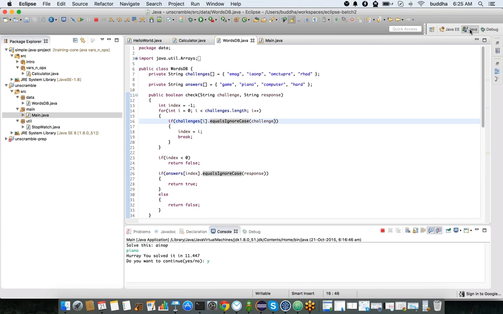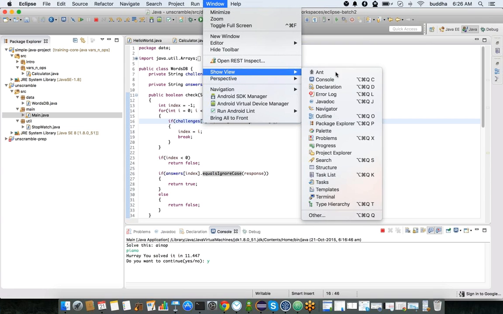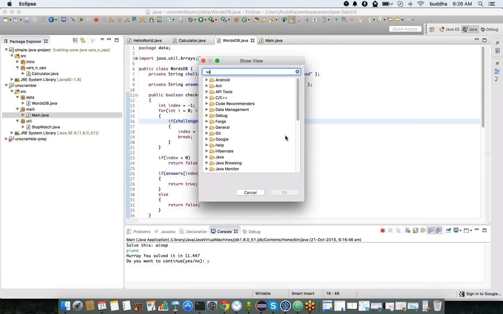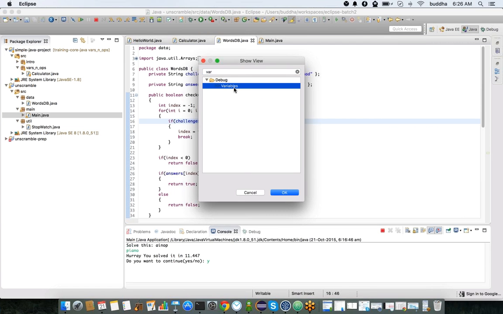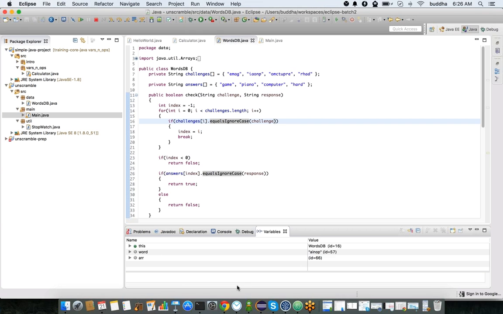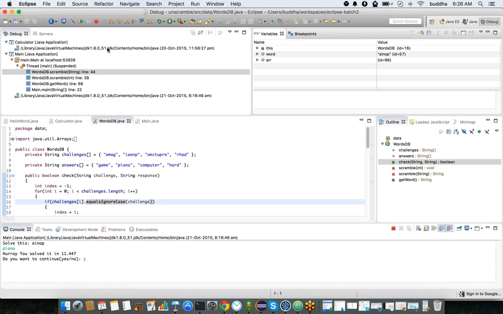Okay, if we want to see a different view in Java also, we can see. We go to show view and say variables. Okay, that will be visible. But now when we don't need this, we have to close all these things manually. So instead what we do, we have a collective group, and when we simply go there, the Eclipse view will be switched to that.